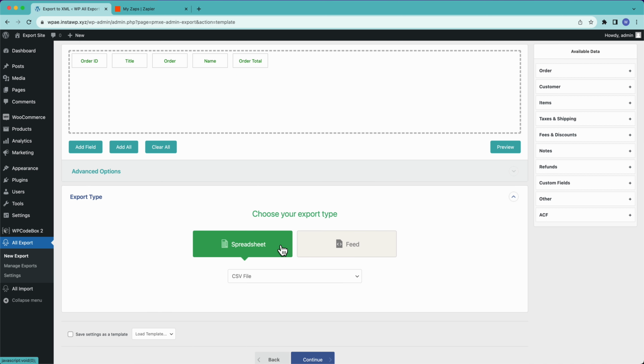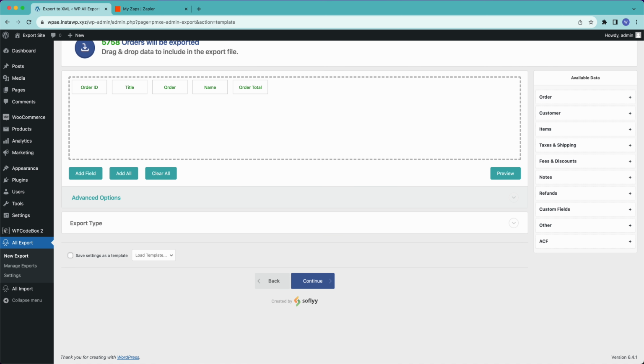Same thing with over here, the export type, XML feeds, spreadsheets, including Excel and stuff like that. For this export, we're going to do a normal CSV order export and just show you how to put the file in the Dropbox. If you want more information on how to actually set up your order export and what kind of file types you can export, again, YouTube channel, documentation. All right, so we'll continue.